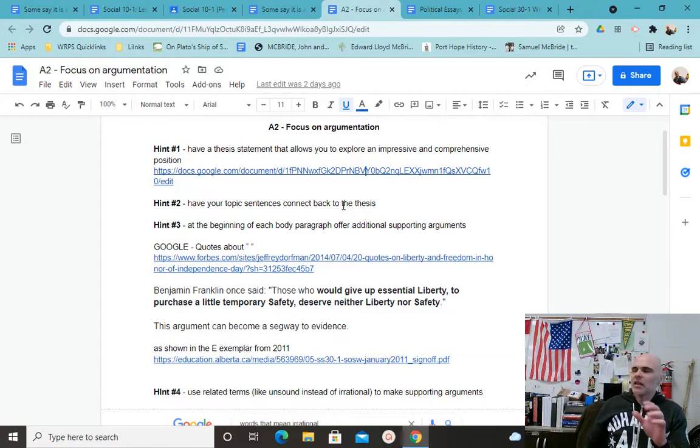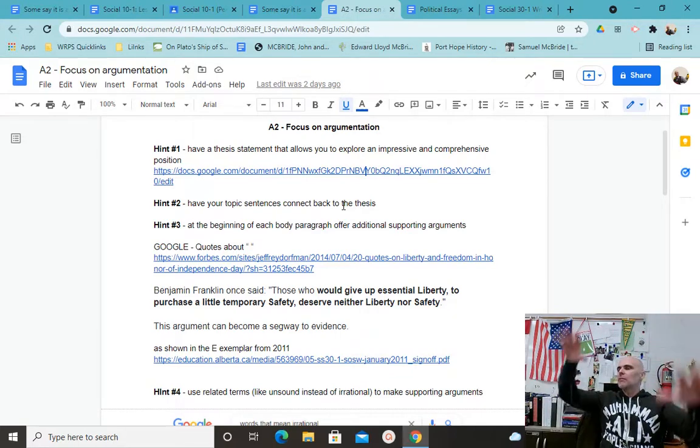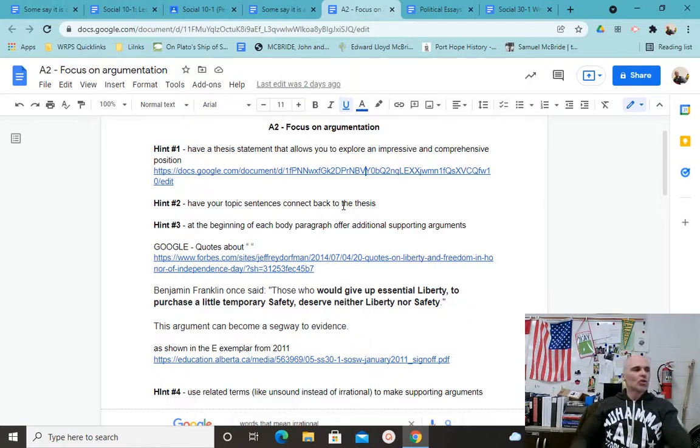So hint number 3 is that in that body, let's add supporting arguments. And one place to add them might be at the beginning as you kind of wrestle with the concept you're going to talk about in that paragraph. So if the paragraph is talking about liberty being desirable, then wrestle with the concept of liberty before you dive into depth and breadth of evidence. Any questions about hint number 3?